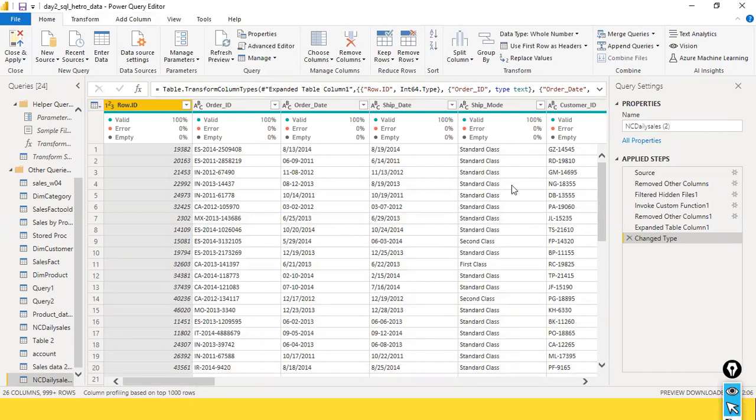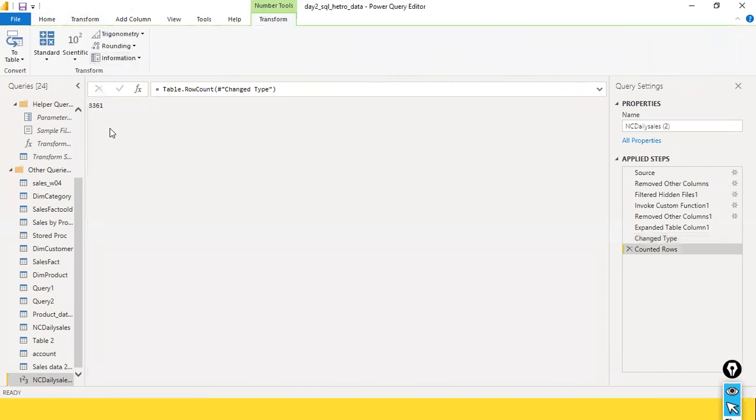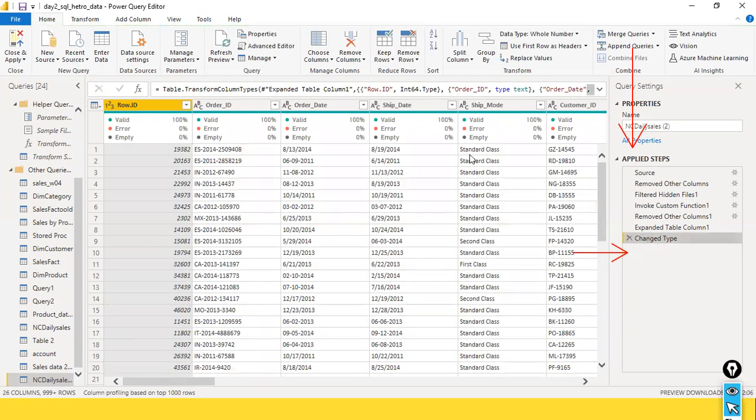And if I want to see the total number of records available here, you select this Transform ribbon, and then you have something called Count Rows. Select this one: 3361. And on the right side, just beneath Applied Steps, you can see this step. I'm going to undo this one. How do we undo it? Here, Control Z will not work. You need to click this cross icon to undo this step. Now I can see the data.